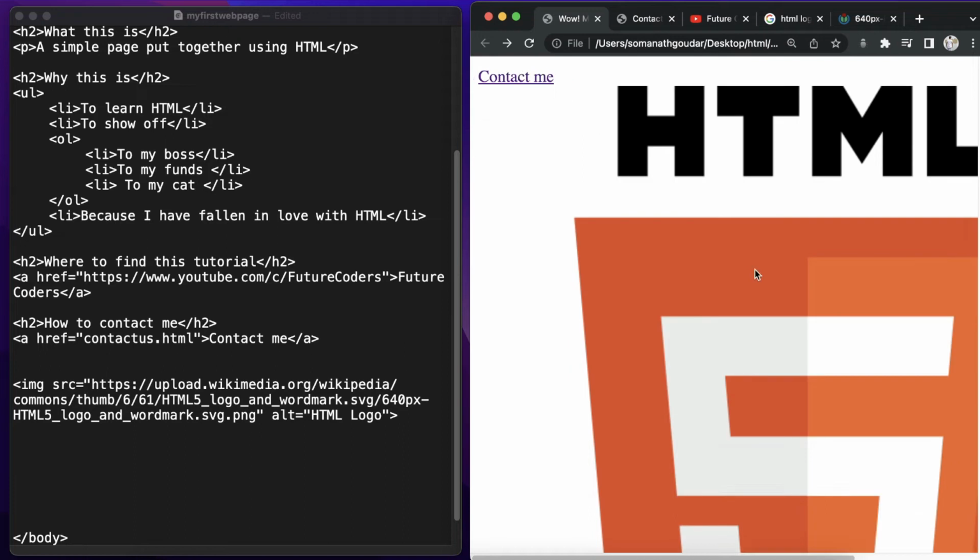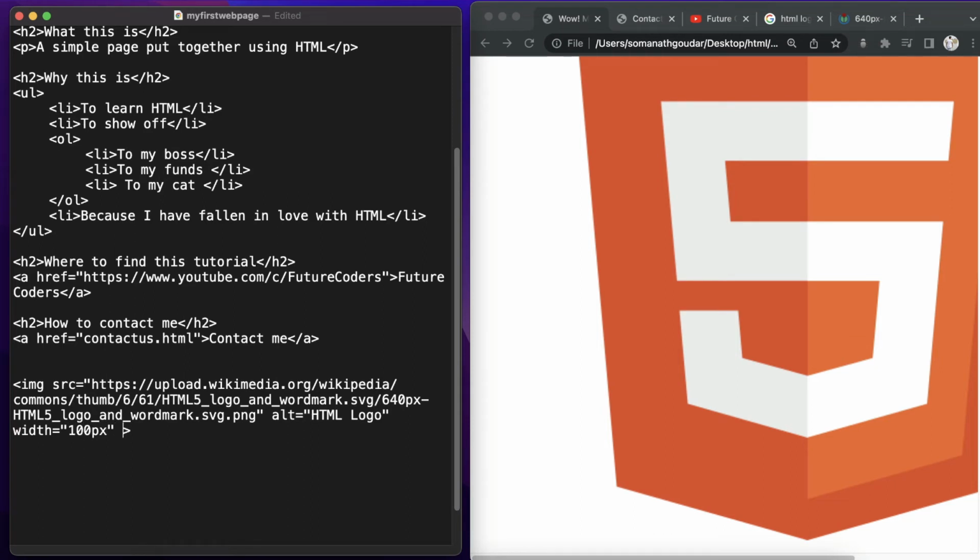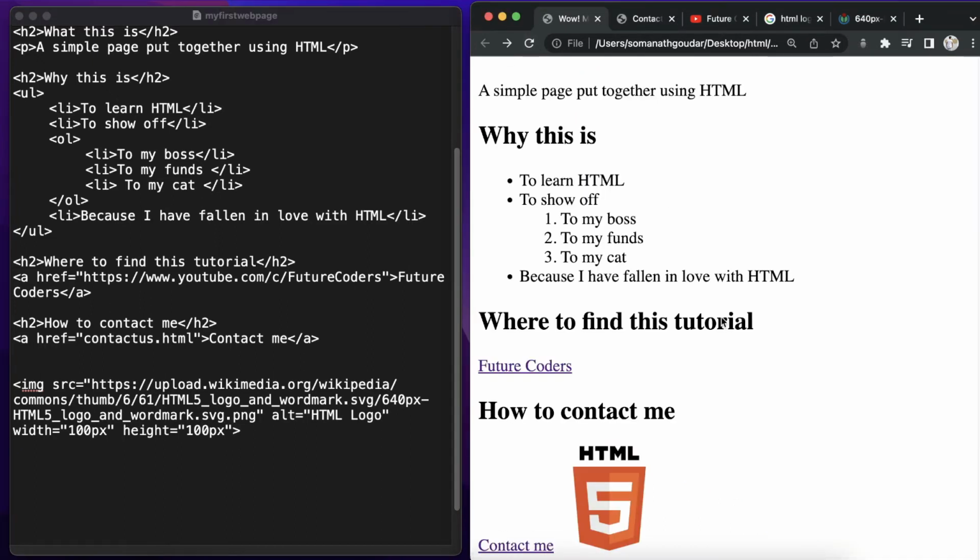As you can see, the image size is bigger. So how can we control it? For example, we can define the width and height of this image. Let's add the width attribute. Let's say I want the width to be 100 pixels, and let's also define the height as 100 pixels. Let's save this and refresh our page. As you can see, we have our small HTML logo. So this is how we can control the size of an image.